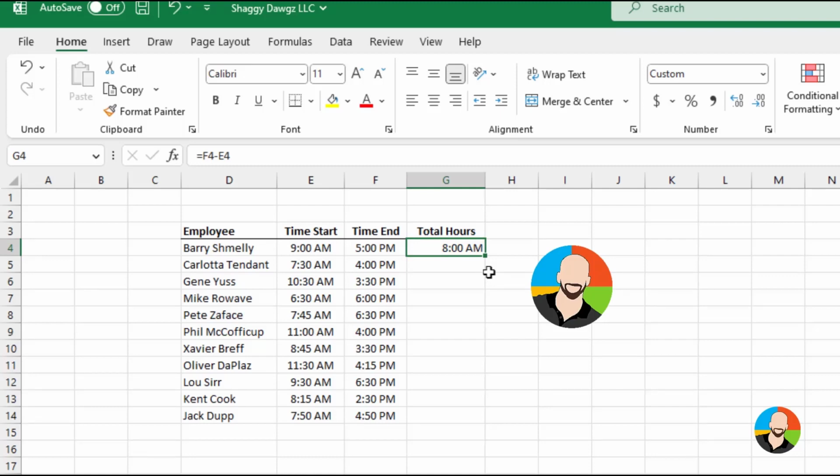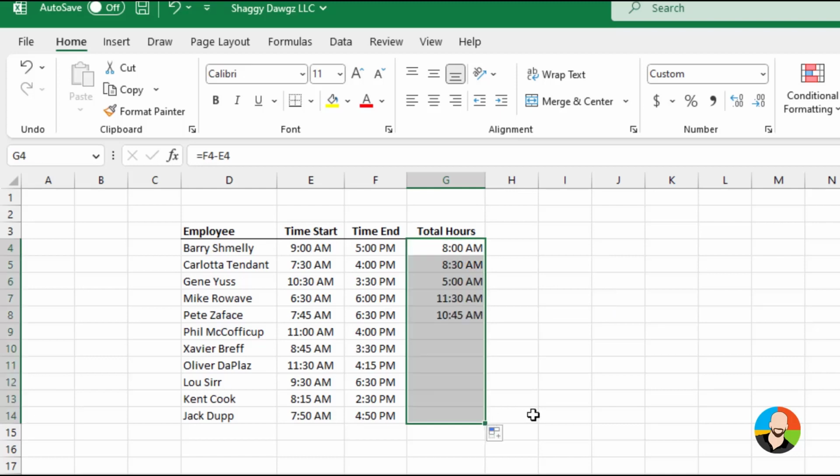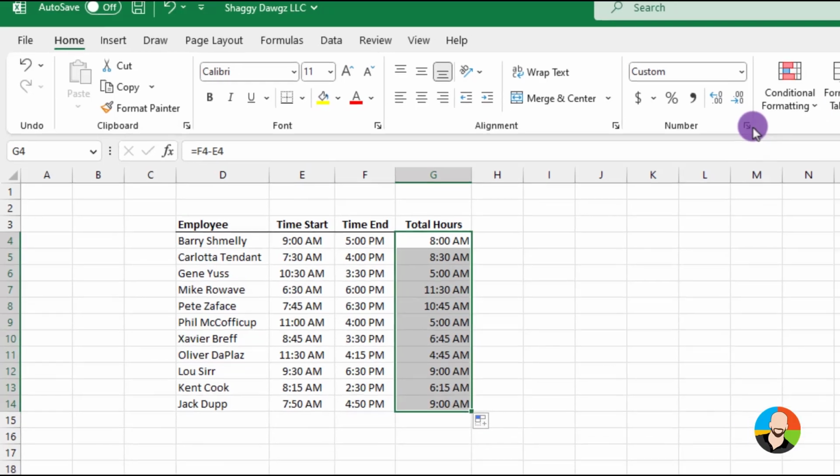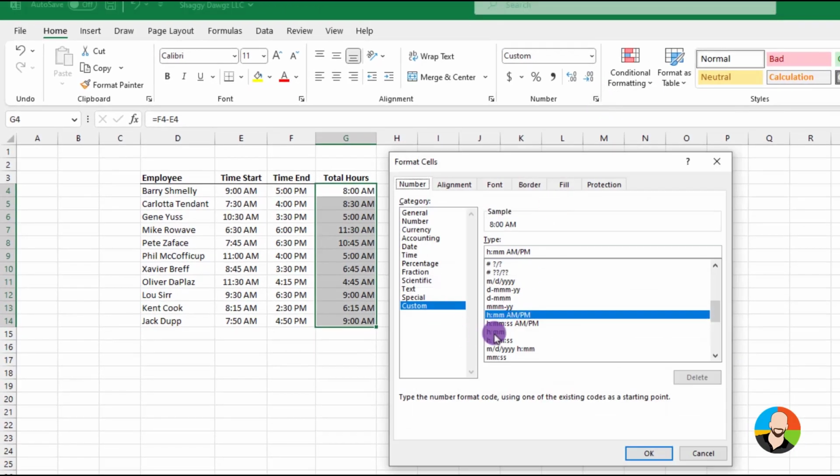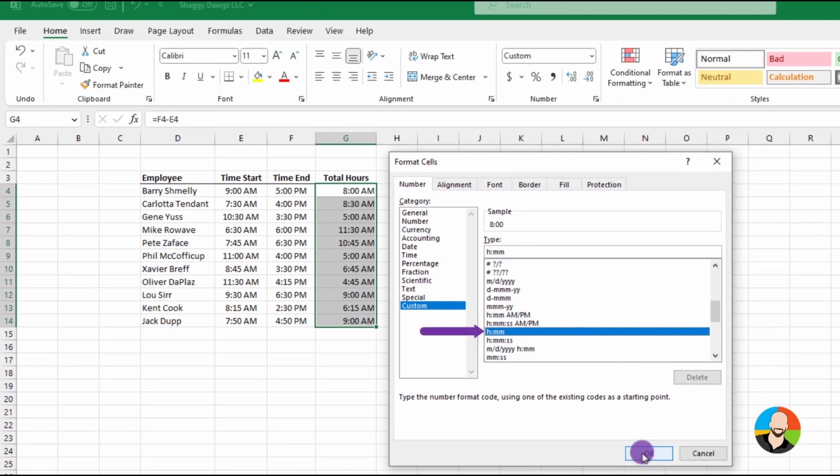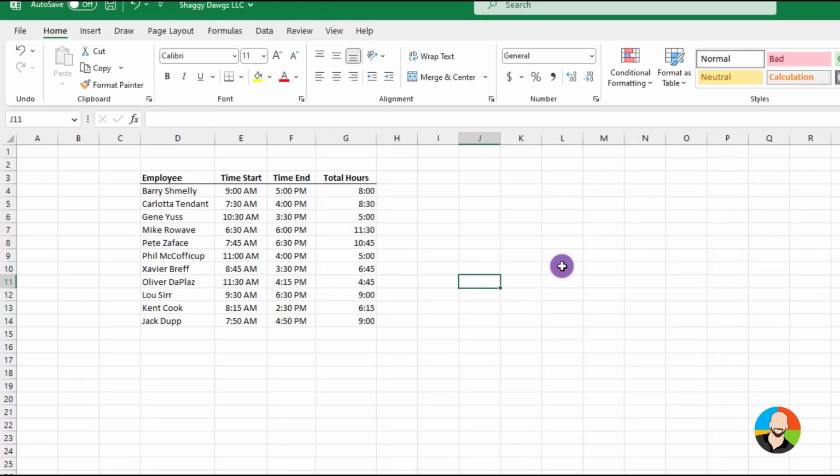Oftentimes when you work with time in Excel, if something is not displayed properly, it's usually a matter of improper formatting. So what we'll do is we'll drag our formula down first, not going to worry about what it looks like. Then we'll go up here and click on our number format, go down to where it says custom, and then choose this one that reads H:MM. And there we go. Not too bad.